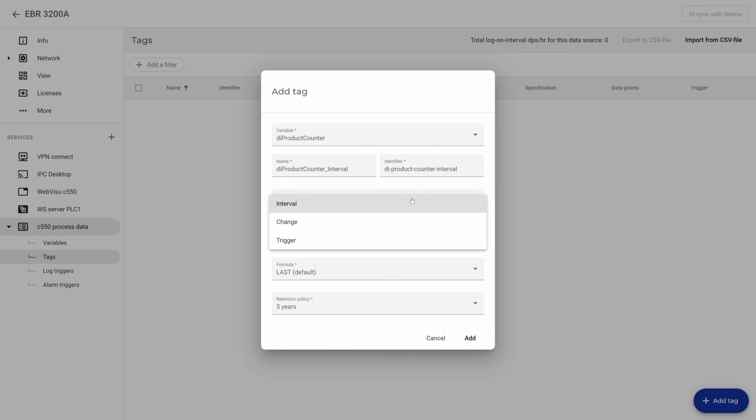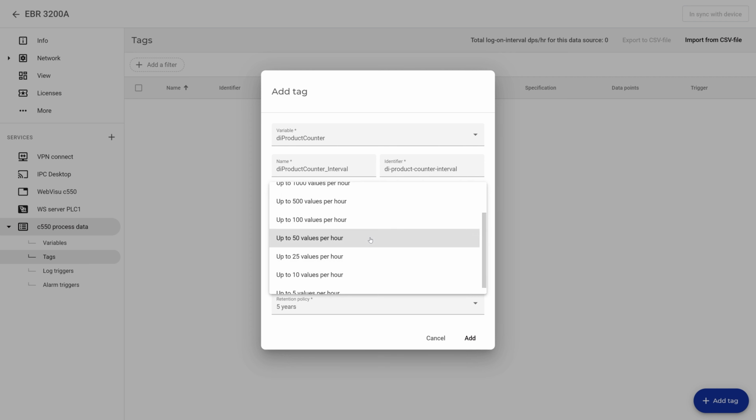Next, select the logging type. You can choose between interval, value, and trigger-based logging. Trigger-based logging is not available at the moment since there are no triggers yet. We will come back to this later. For now, select logging on change to log a value whenever the variable changes.